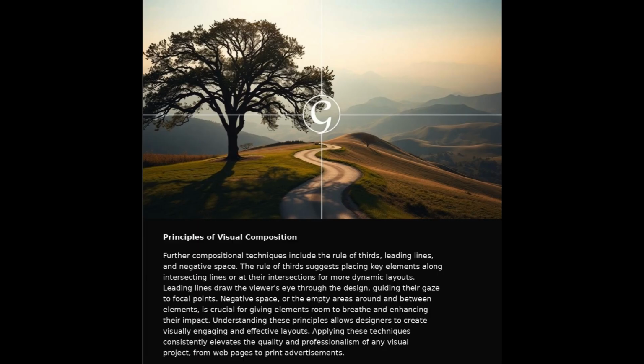Negative space, or the empty areas around and between elements, is crucial for giving elements room to breathe and enhancing their impact. Understanding these principles allows designers to create visually engaging and effective layouts. Applying these techniques consistently elevates the quality and professionalism of any visual project, from web pages to print advertisements.